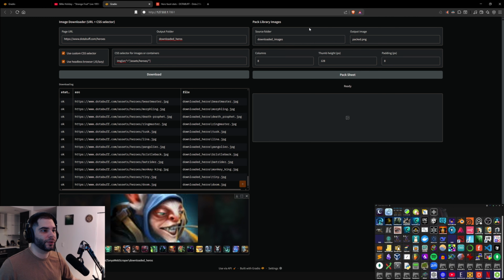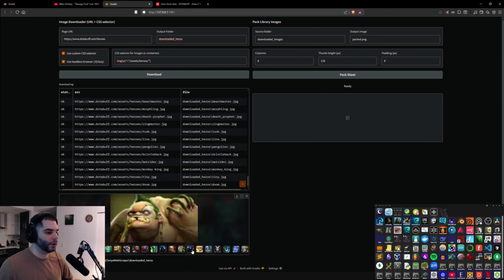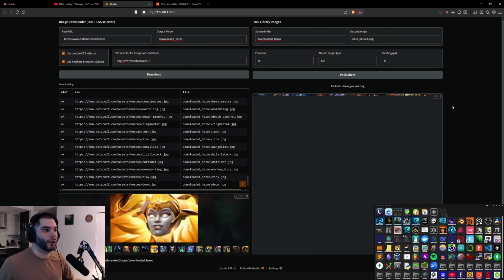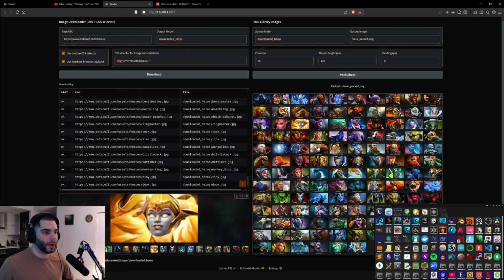And then now on this side, because all these images are independent, we've given it, we want to see how many columns we want, and the size, the padding. So we can keep it at 8. Download image, the folder of the source, and then the name that we want to use for our packed images. And there we go. Now it packed all those images.